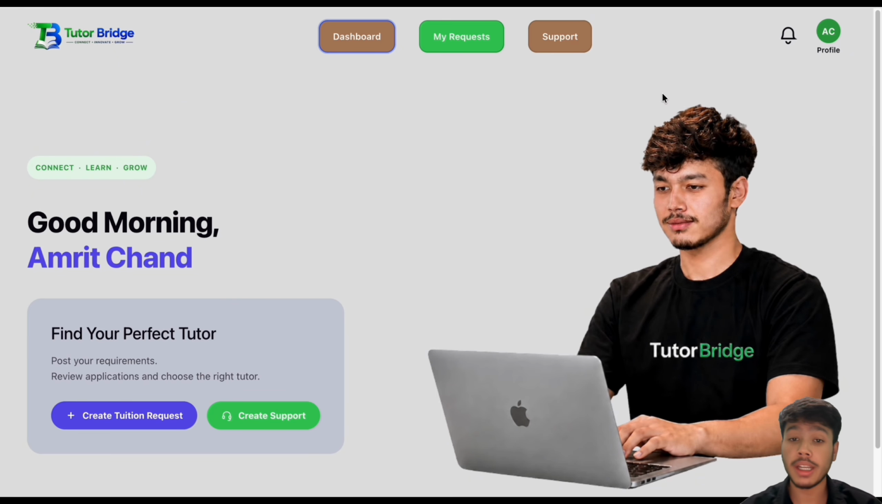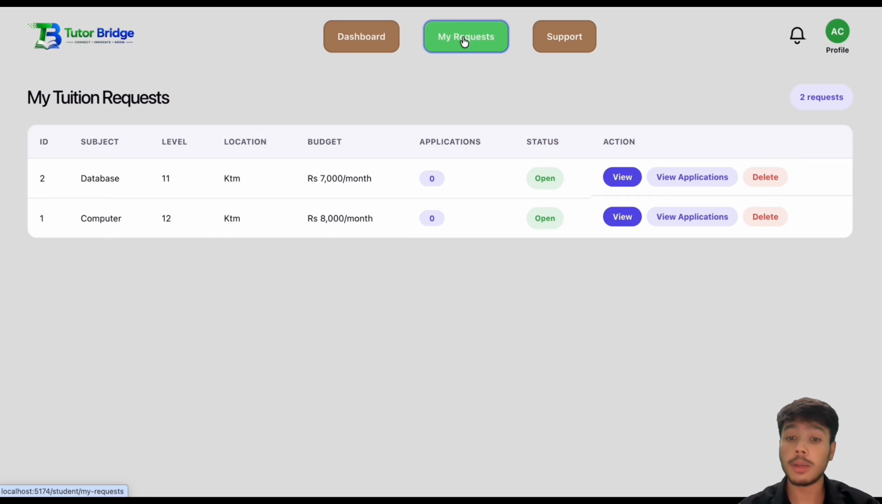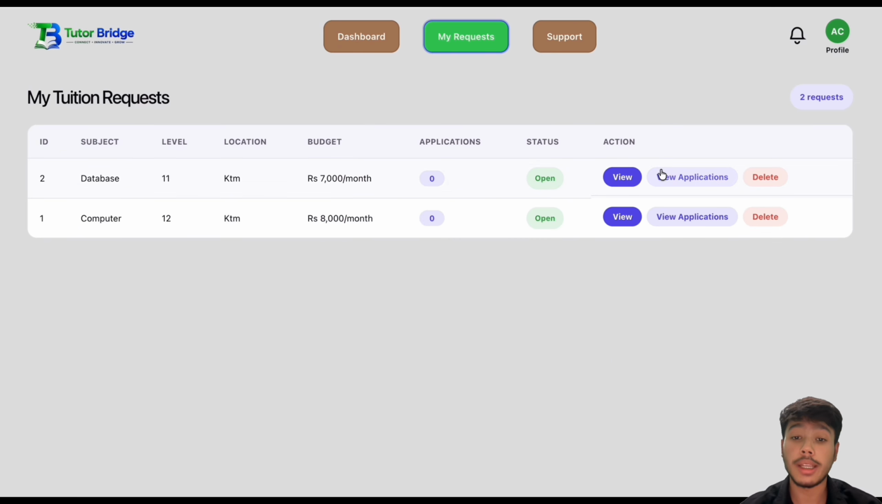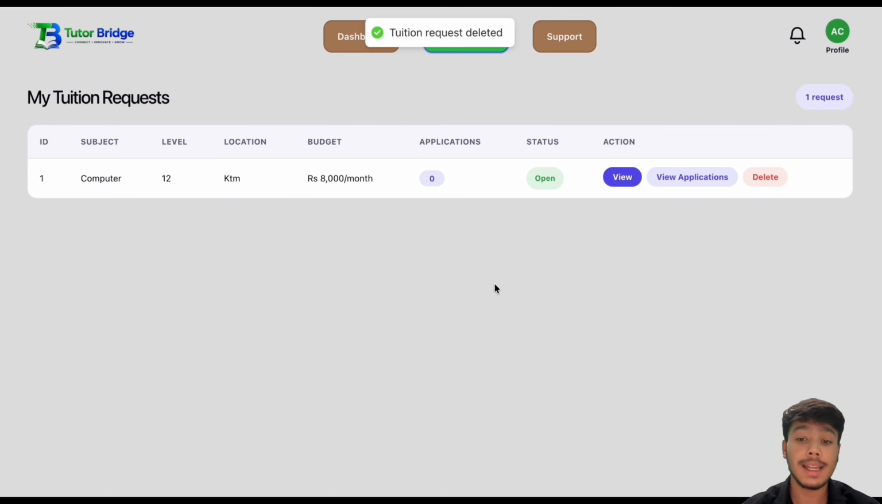Next, I am navigating to the my request page. Here I can view all the tuition requests I have created. I can also view tutor applications for each request and book a tutor once I receive applications. To demonstrate the delete feature, I am deleting the tuition request for the database subject. Now I am clicking on the delete button, so the tuition request has been deleted successfully.